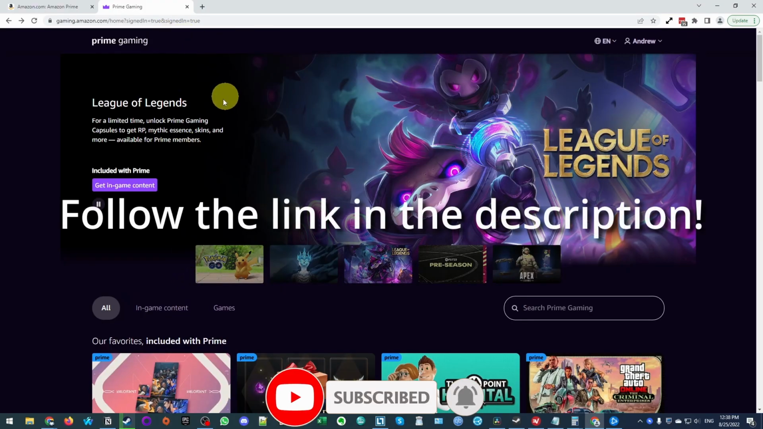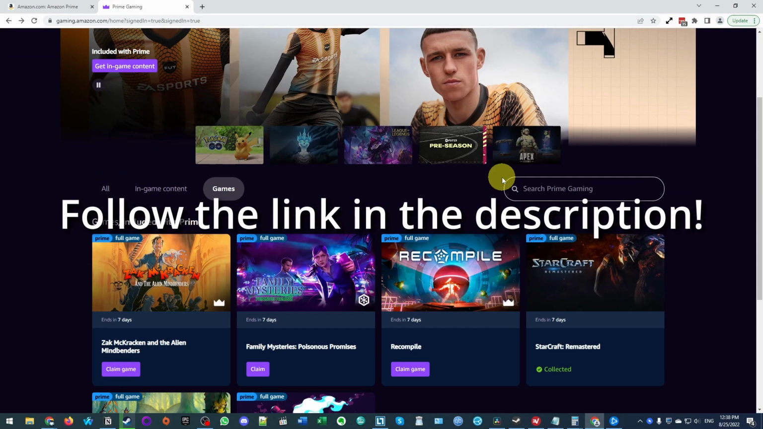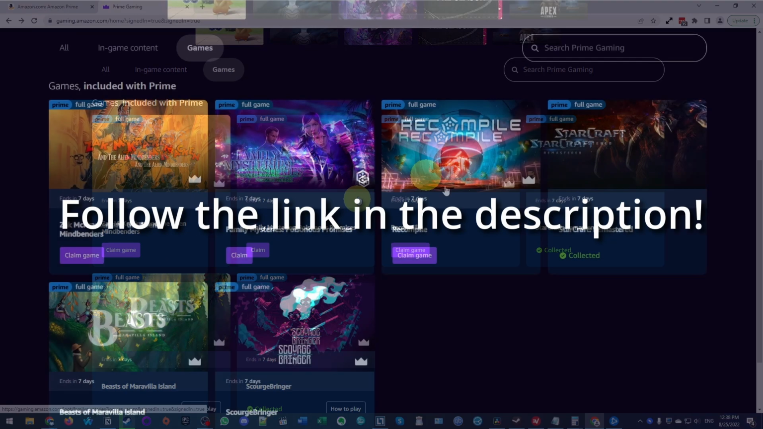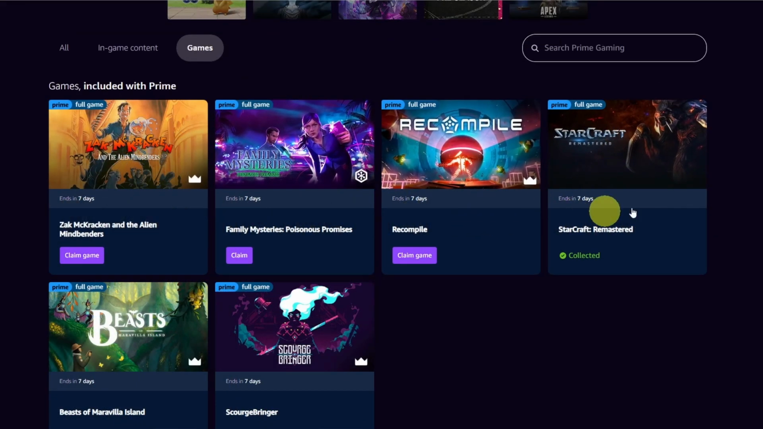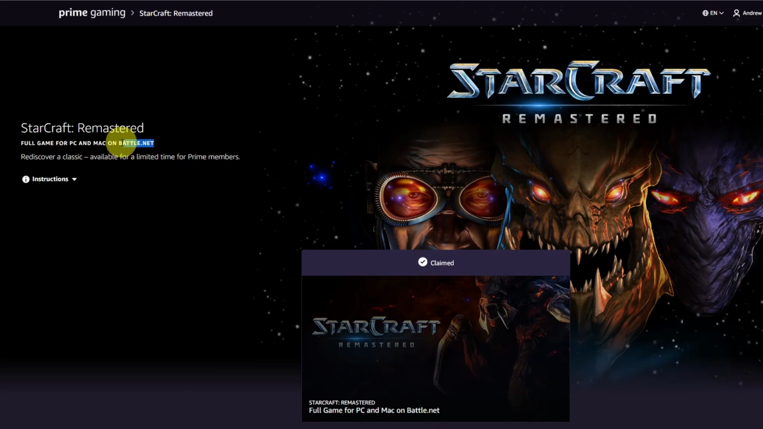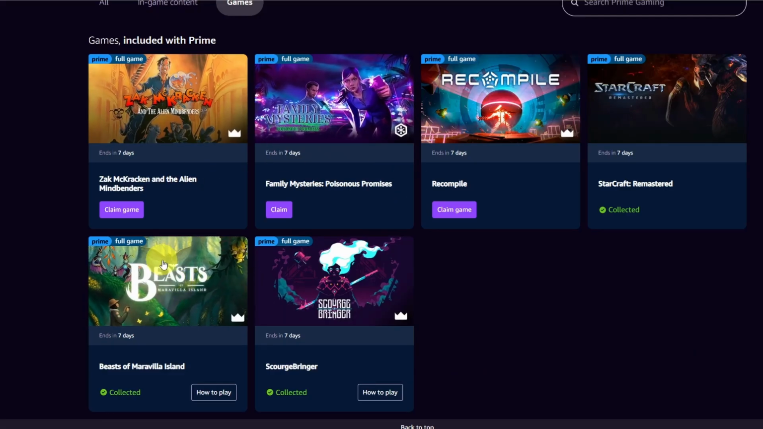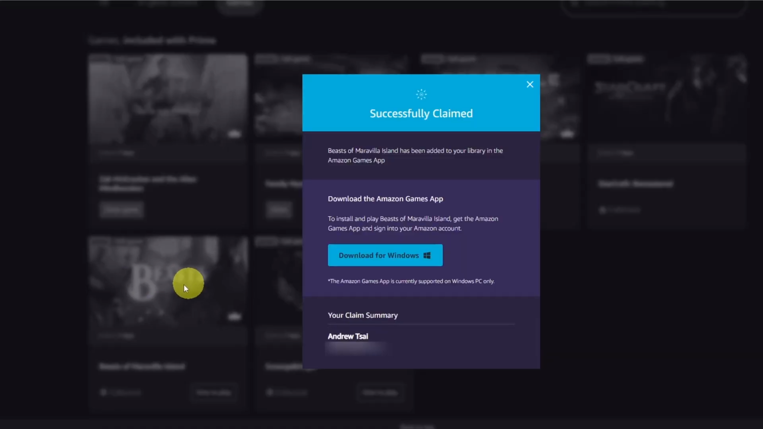So when you go to Amazon Prime Gaming and you click on games here and you scroll down, you're going to find that many of the games are going to be unlocked on the Amazon launcher. Some games like StarCraft require the Battle.net launcher. However, many of the smaller indie titles require Amazon's launcher. And so I'm just going to show you how to download that.